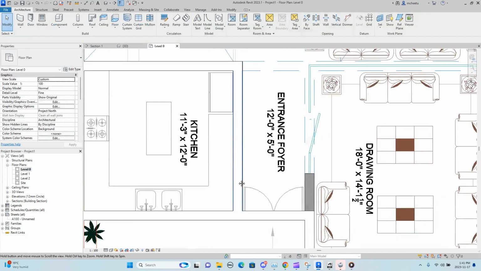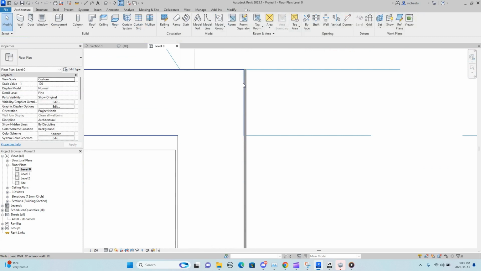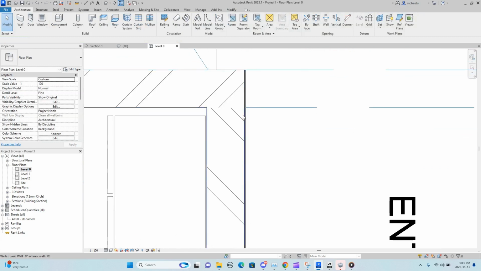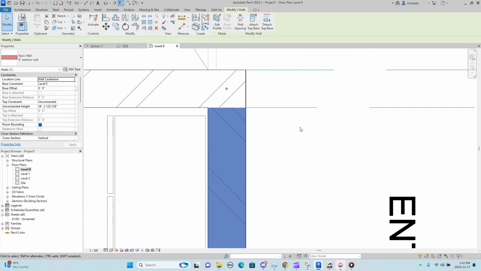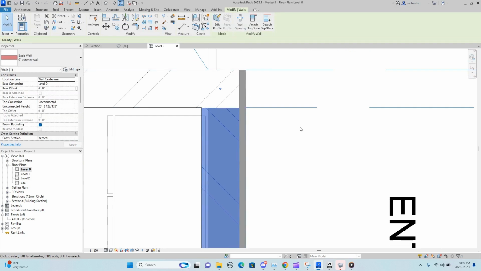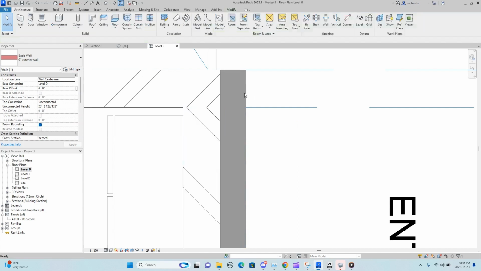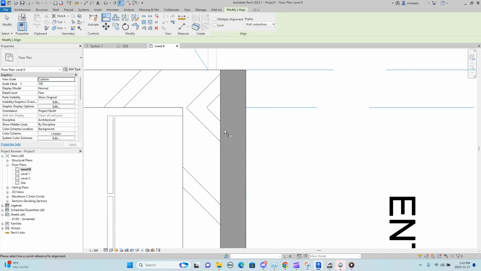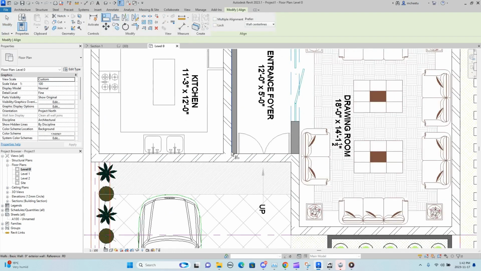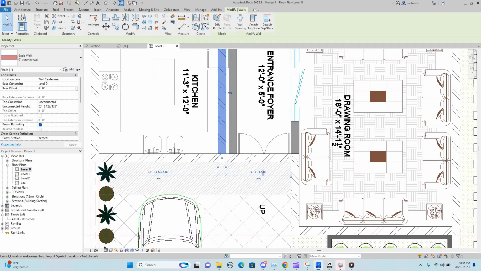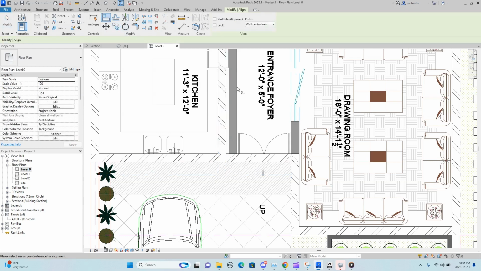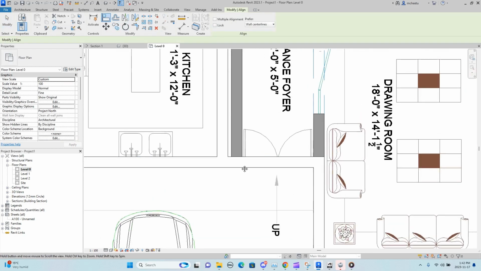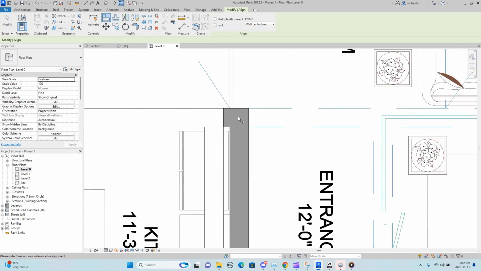Okay, so you see now this wall is not properly aligning. So what you can do is select this wall, move it with your arrow keys wherever you want, and also you can use the align command. So if you go here, select the wall and then choose align. Let's see if we can find the center. Just a second. So choose the wall, align. Actually we can't pick the center right now.